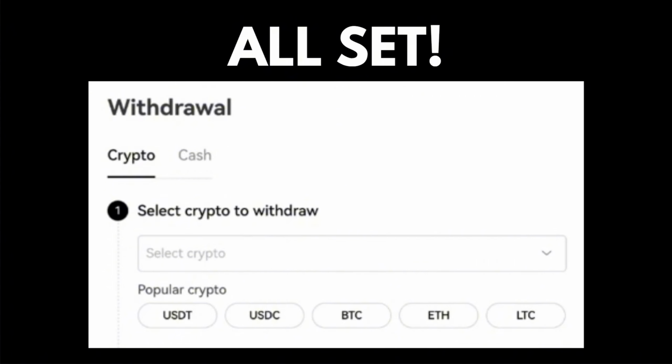You just have to pick one, whether you want to withdraw in crypto or you want to withdraw in cash. So you need to fill out your information for you to be able to proceed to your withdrawal. And after that, you can now withdraw from your OKX wallet to your bank account.